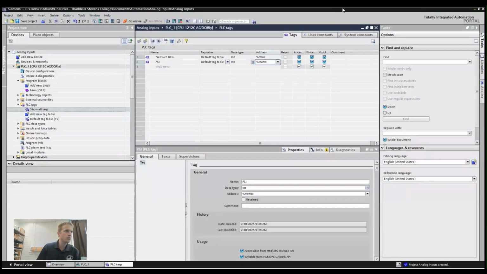All right, we are going to go ahead and walk through the process of reading a raw analog value and turning that analog value into understandable PSI units. And so what I've got so far is just two tags. One tag is my pressure raw, which is IW96. And then I also have a PSI, which is going to be MW98.